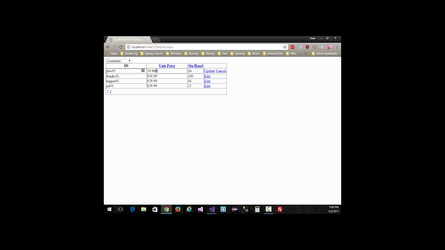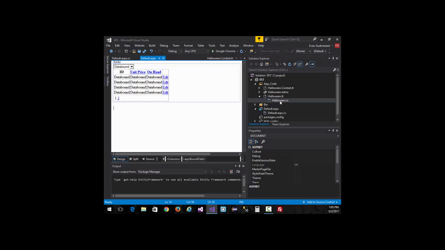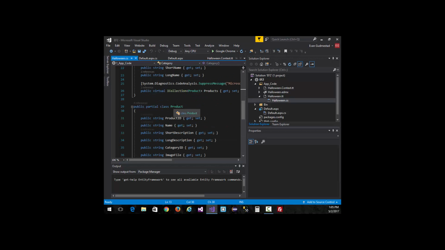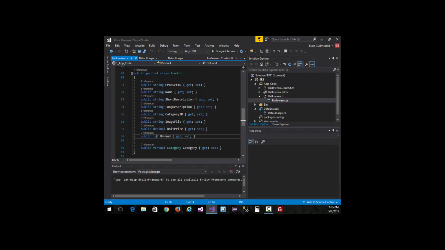Now what I want to do is add validation so that maybe it's a required field, or maybe there's a range of acceptable values. The way that is done is with something called data annotations. Data annotations are created inside of the class. If we look at the product, we could go down to the on hand and add in a required. Now this annotation isn't found.